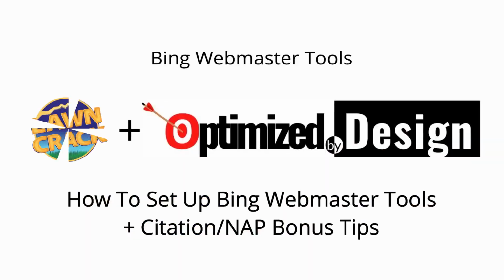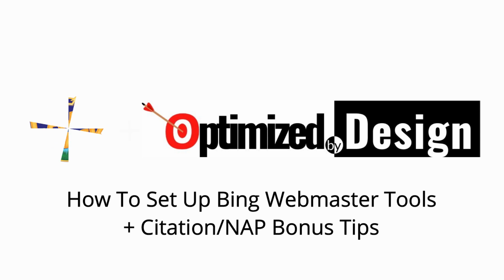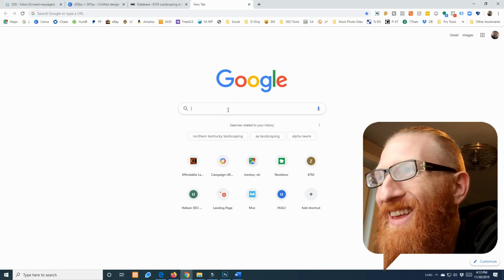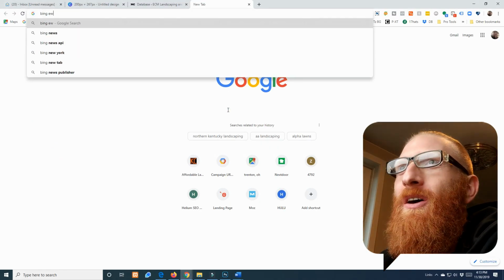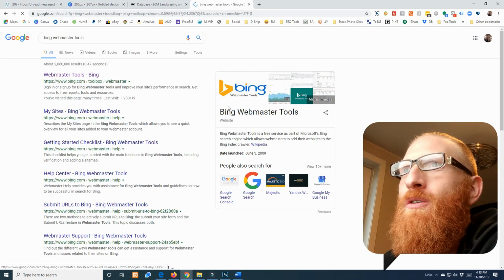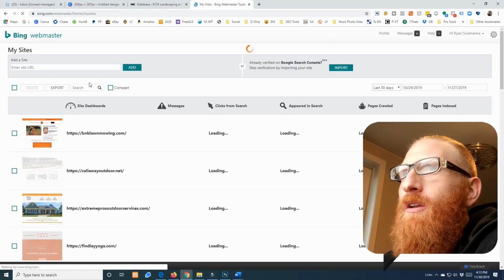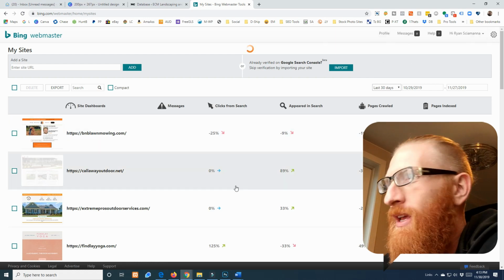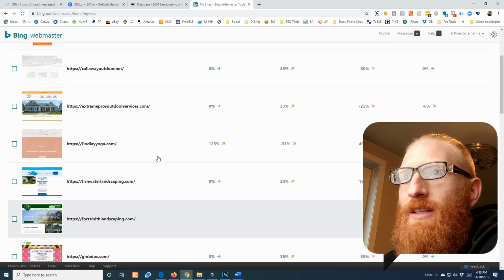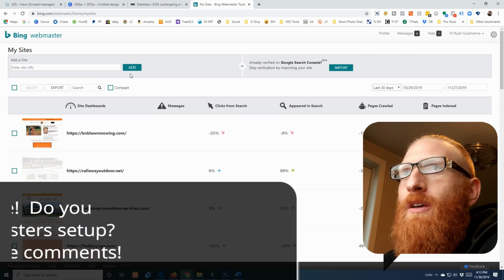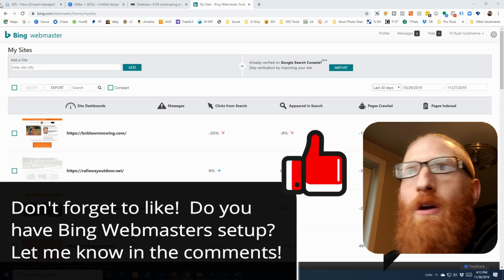Moving right along, hooking a website up to Bing and Google, we are on to Bing Webmaster Tools. So let's hop right into it. I'm on Google, ironically, but we're going to type in Bing Webmaster Tools. Go to the site. I'm already logged in, and I've got the sites that I already have in here, but we're going to set up our new site.